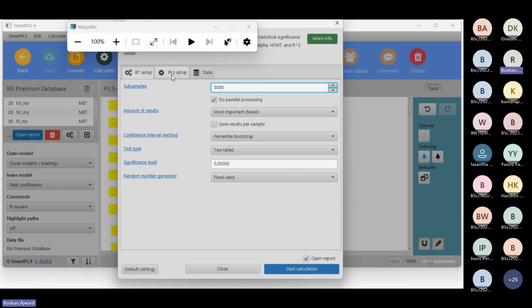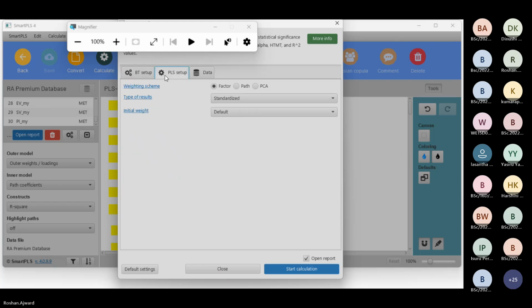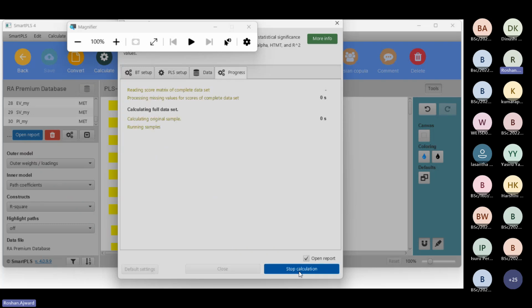Then go to PLS setup and please select path, because now you are going to check the path coefficients. You are going to see the paths, the relationships. Earlier we checked the factor loadings and other things. Now these are paths. So please select path. That's the only change you have to make. Keep all others as they are, the defaults. Let's run start calculation. It's a huge calculation that will take some time.